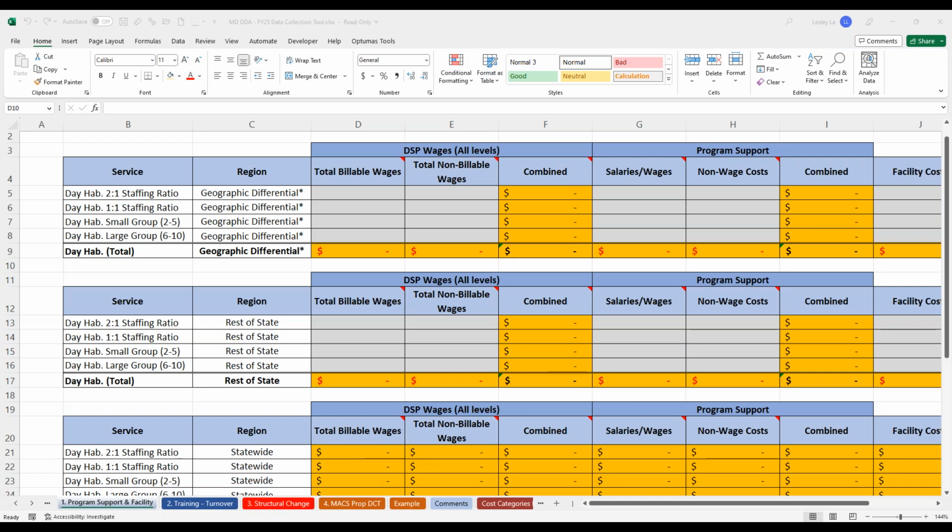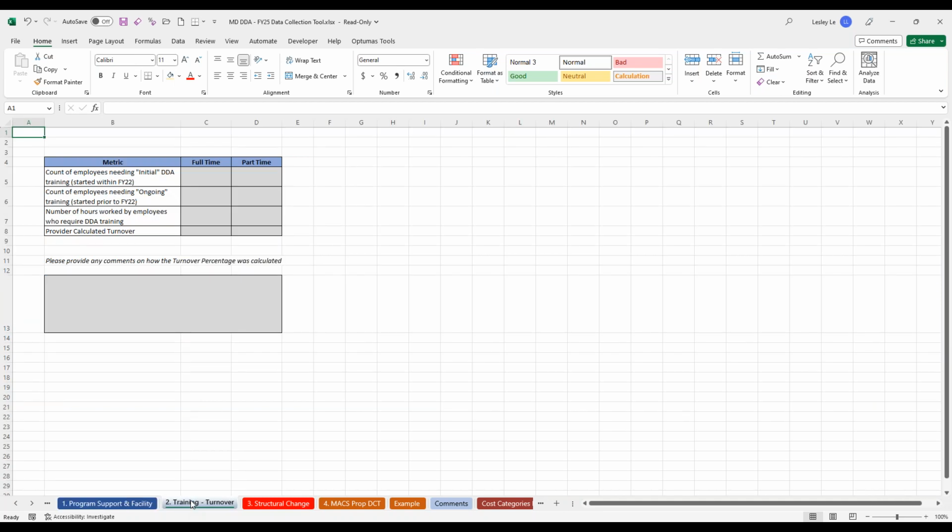Let's see. You have mentioned day and res. Do you also want personal supports, employment services, and other services included? So for the program support and facility tabs, we're looking for day habilitation specifically. It's only in the training tab, the turnover tab, that we want the total number of employees across all your programs that require training and ongoing training.